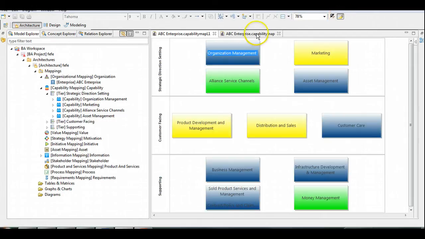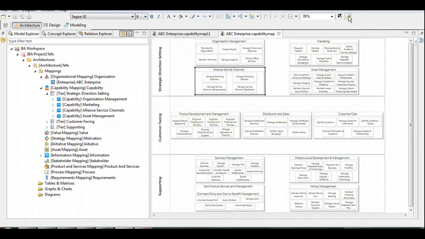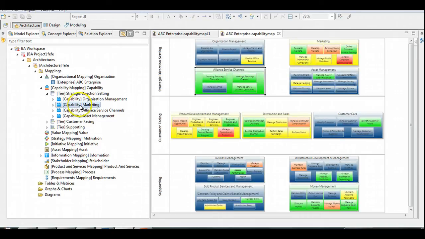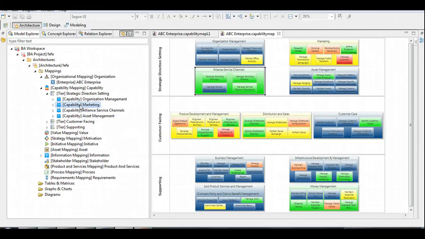Here is another view, this time of the detailed capability map of the same framework. It shows level 1 and level 2 capabilities of the framework, but not level 3. Again, you can view this diagram with or without the heat map. Let's dig into one of the over 600 capability elements of the framework.